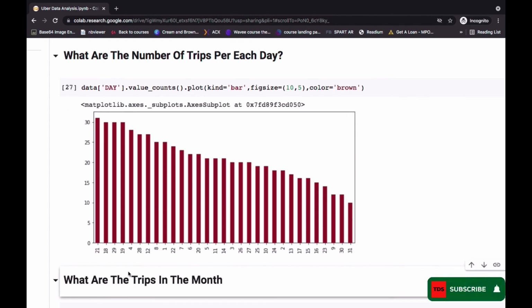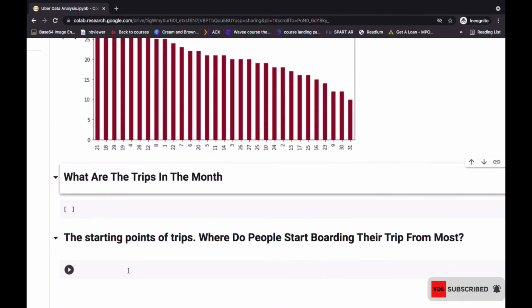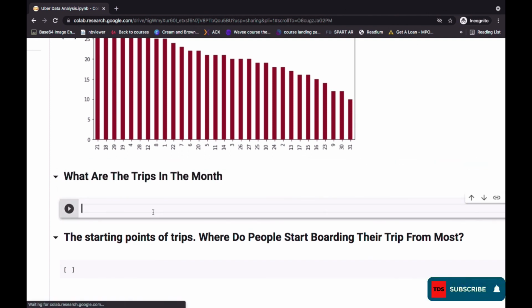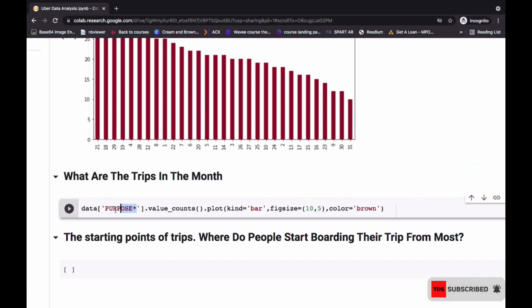All right, now we're going to proceed, and then we do what are the trips in the month, right? What are the various trips that people embark on within the month? Okay, so for that, let me bring the same code over here, and instead of purpose over here, what I'm going to do is I'm going to pick the month, right? It's actually caps.